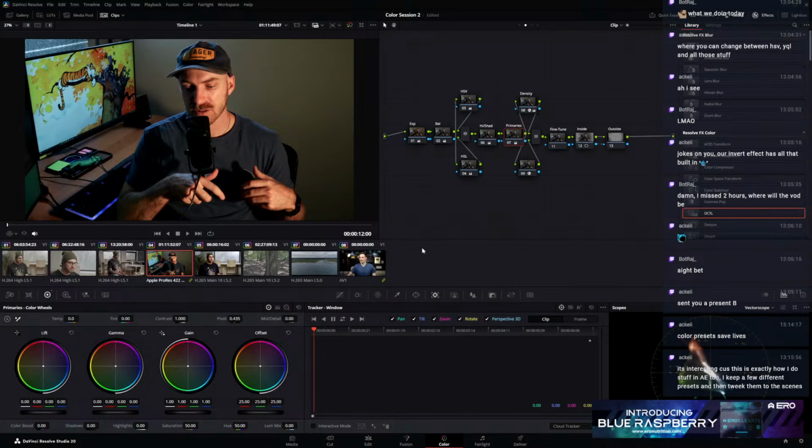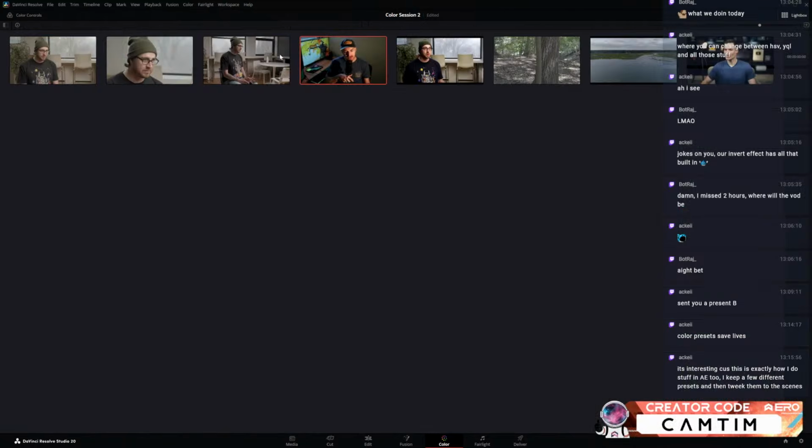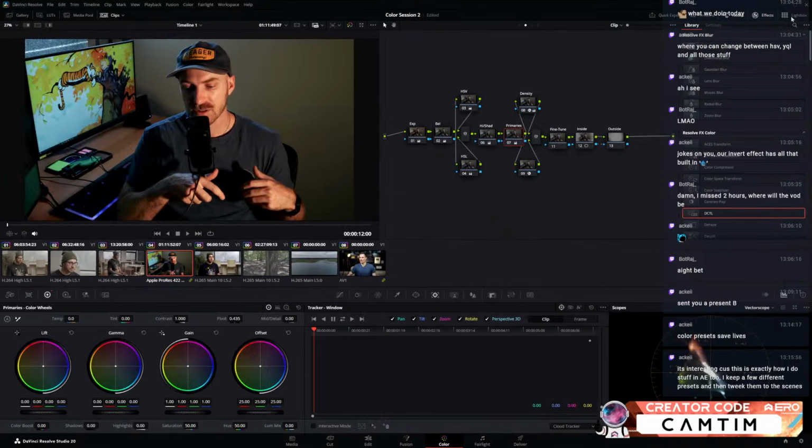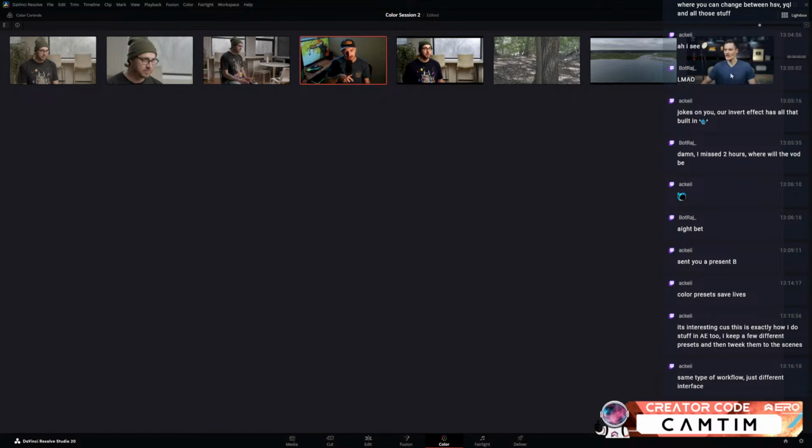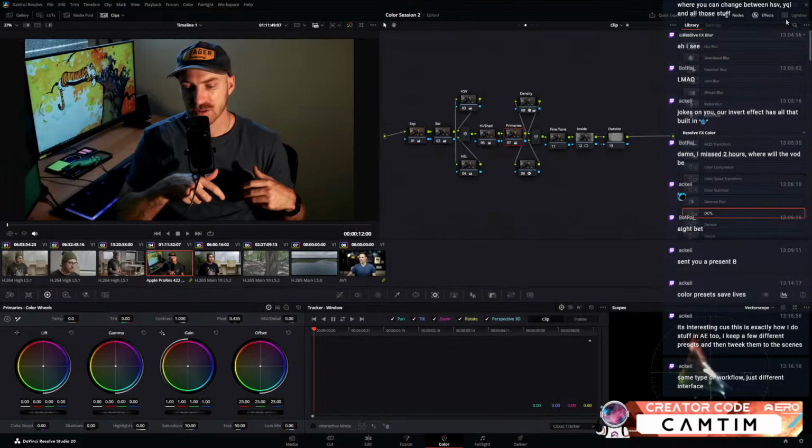So the idea is that the reason we have node trees is you do your primary adjustments really quickly through all of them, and then you can look at all your clips and say, okay, and this is the lightbox, by the way. If you click on lightbox, it shows you all of your clips, and then you can compare and contrast and say, which clips need special attention here, which clips need adjusting.